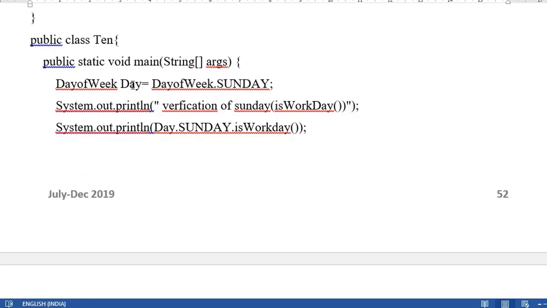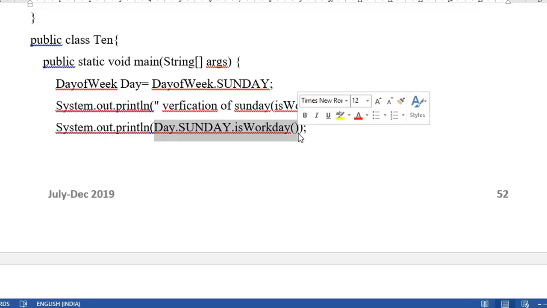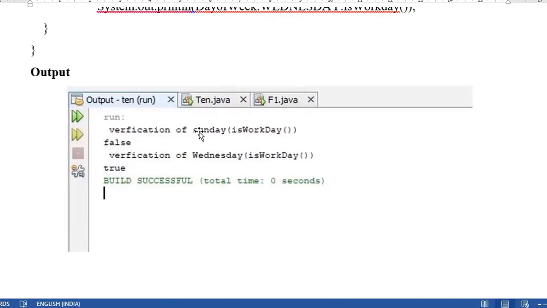Okay, now we have to just verify, right? So you are verifying here day.Sunday.isWorkday. Instead of this, it can be written in this fashion also: DayOfWeek.Sunday.isWorkday. You are just checking what the value of Sunday is. The value of Sunday is 7, right? We have given that. When it is 7, obviously it will return false. So here you will get a message of false. Verification of Sunday isWorkday, so you got a false, right?